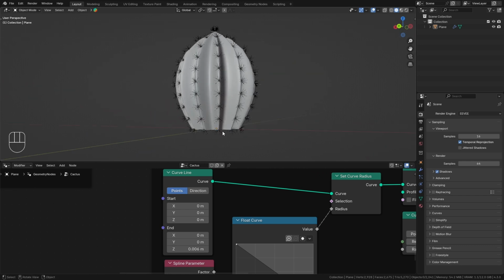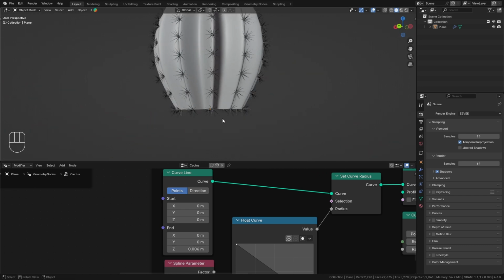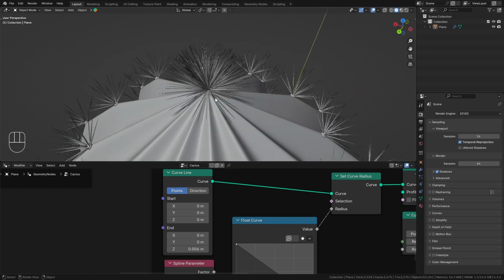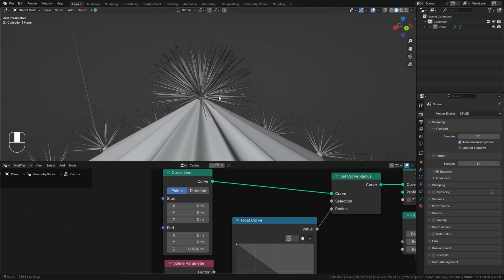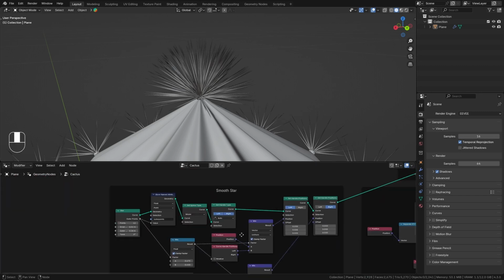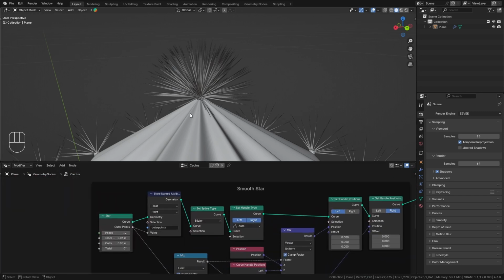However, there are two more things that I want to do. First of all, I want to remove the knobs from the bottom. And in the top, we have many overlapping knobs. And I want to merge all of them into one. To do so, let's first start by merging the top. And we really only want to merge the vertices on top.